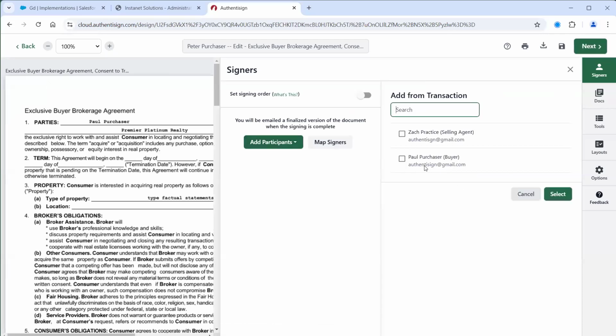And I'll pull Paul in. You can see I can add myself as well. So if I want to participate, there's two ways that you can sign in this approach. With this approach, if I add myself, I will receive an email invitation. I will participate just like everybody else in the signing event. I'll get an email invitation, go through the steps and sign in that process, which may very well be your process.